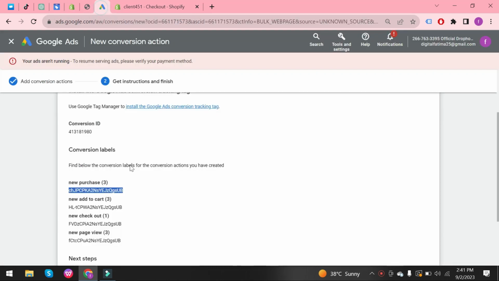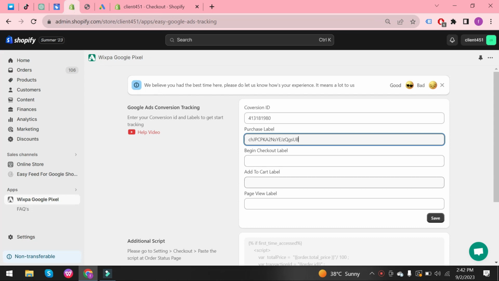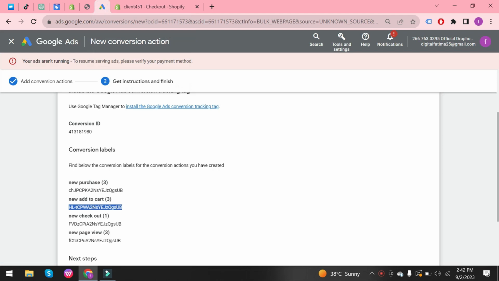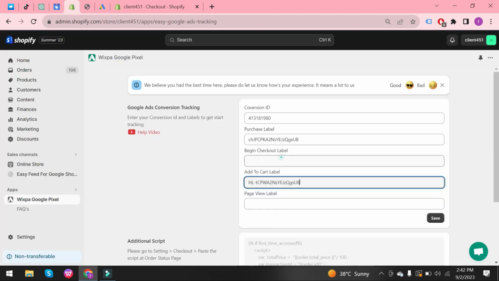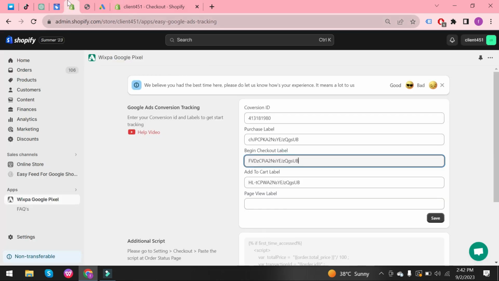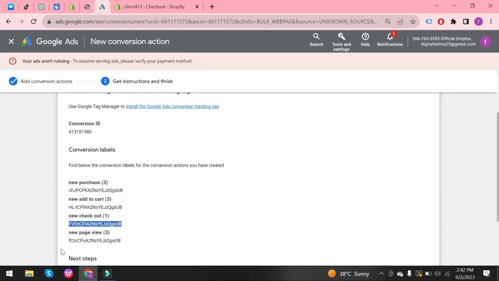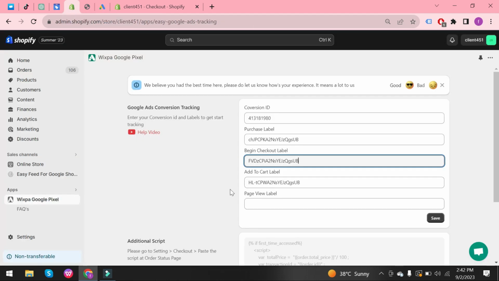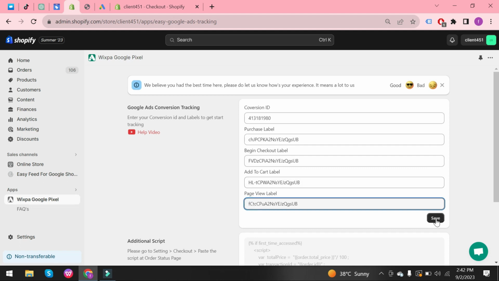Purchase label, add to cart, make sure you must paste it carefully. New checkout, begin checkout, and the last one, new page view. Now click on save.